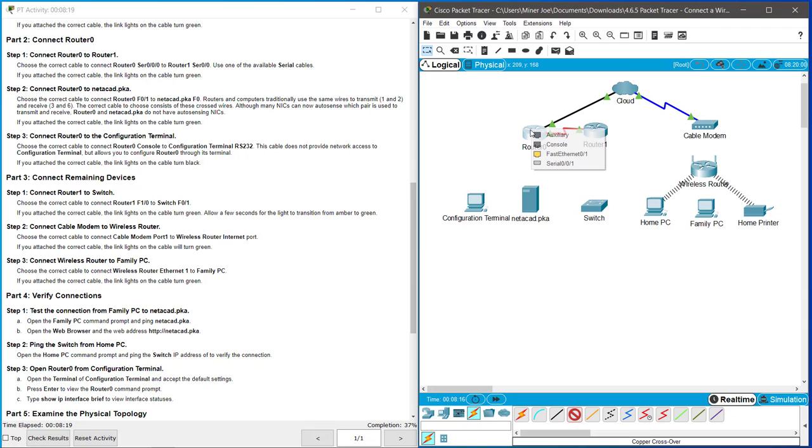Router 0. This is an Ethernet connection, so say fast Ethernet 2. Netiquette PKA, fast Ethernet also, and that is a good connection. You should know, if you don't know in your head right now, when to use a straight through and when to use a crossover, we have other videos posted that'll go through that. But essentially, if one side is a switch and the other side is not a switch, use a straight through cable. And if it's two switches or it's two devices that are not switches, use a crossover cable.